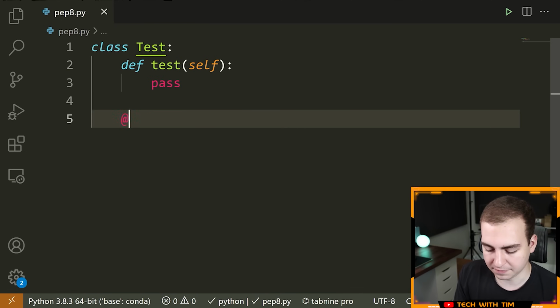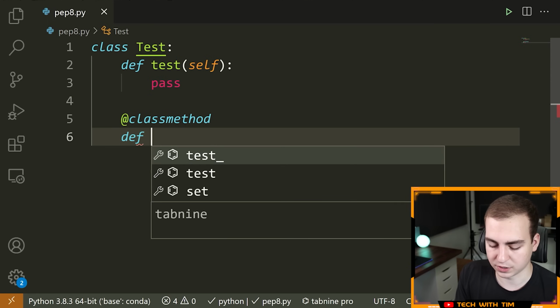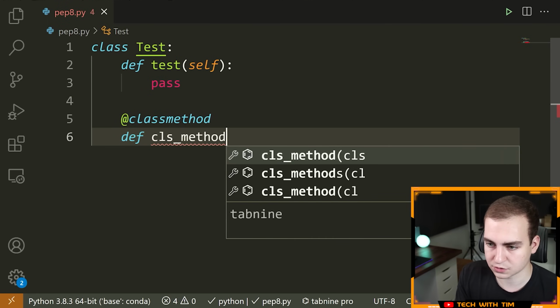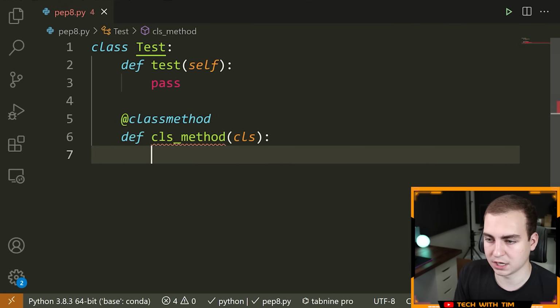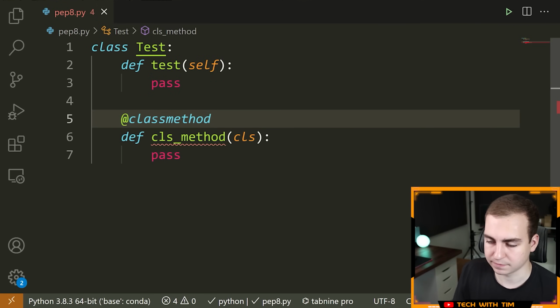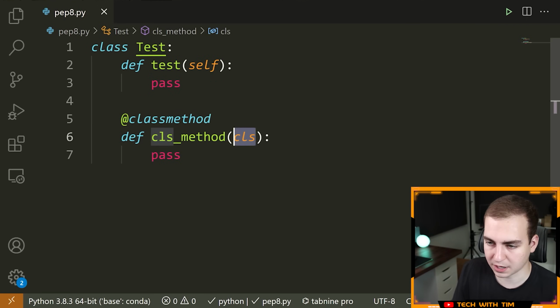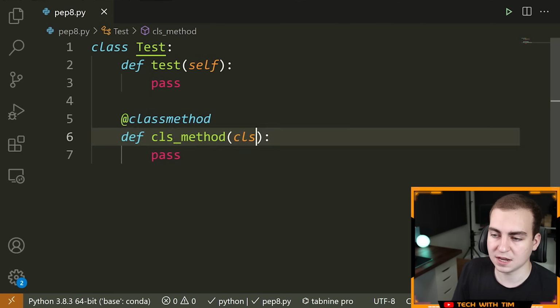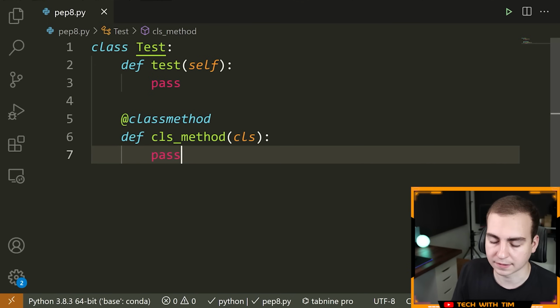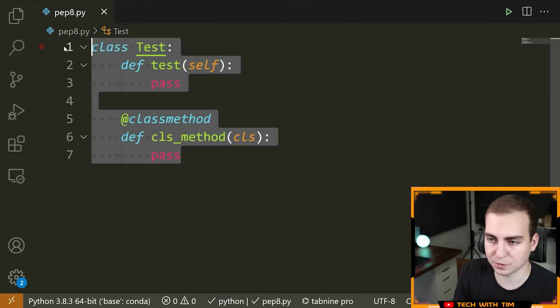Now, in the same way, if you have a class method, so let's add a class method like that, and then we define, I don't know, let's go cls_method, the first parameter here should be named cls. So again, a convention, first parameter of any class method should be named cls, standing for class. There you go, simple enough. Okay, so that was all I needed to cover for this. Just make sure you use self and cls as your first parameter values for instance and class methods.